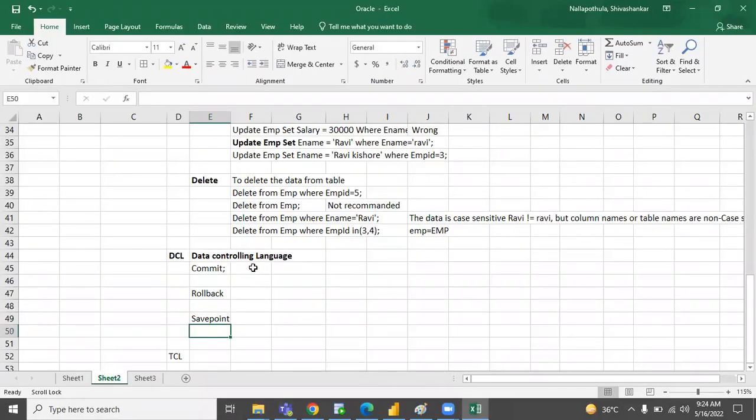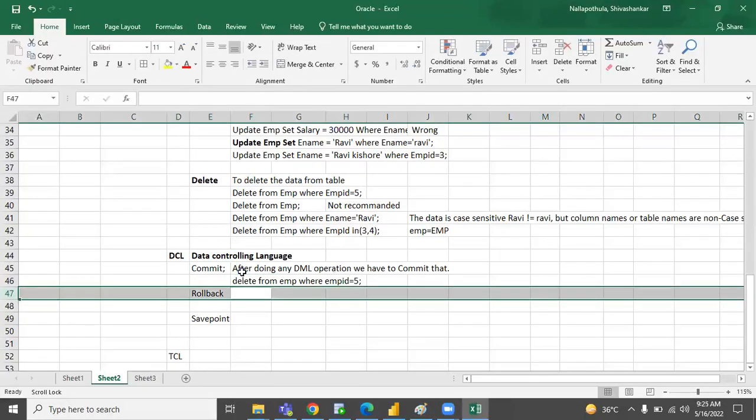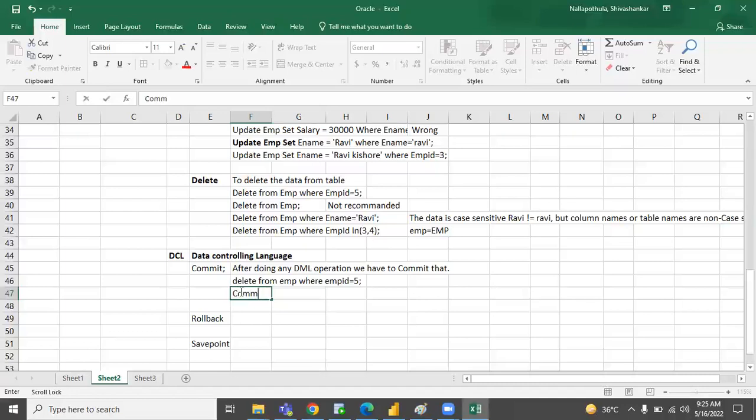So commit means, suppose I am deleting one data. After deleting this, we need to write this commit. After doing any DML operation, we have to commit that. Suppose delete from EMP where employee ID equal to 5. After this, we need to commit. So this is the syntax.